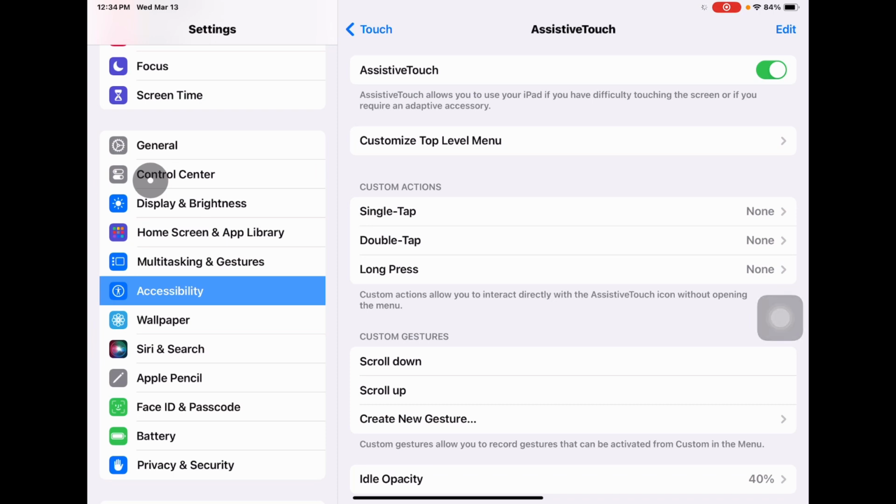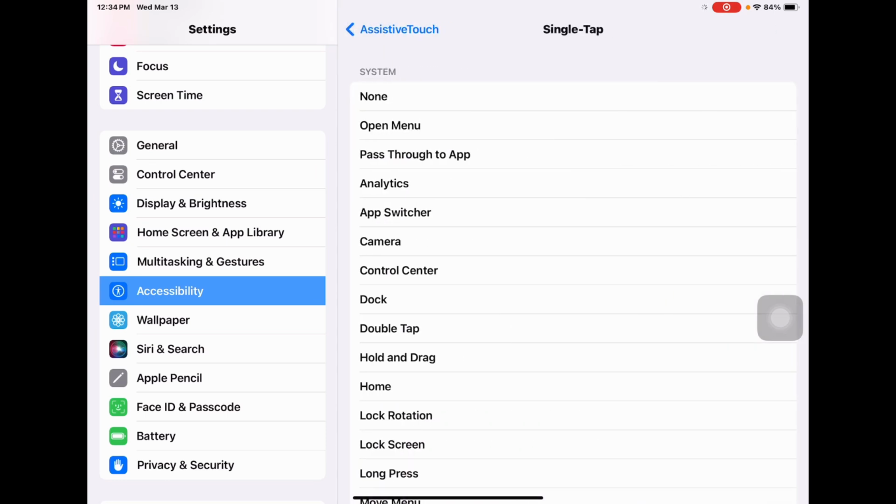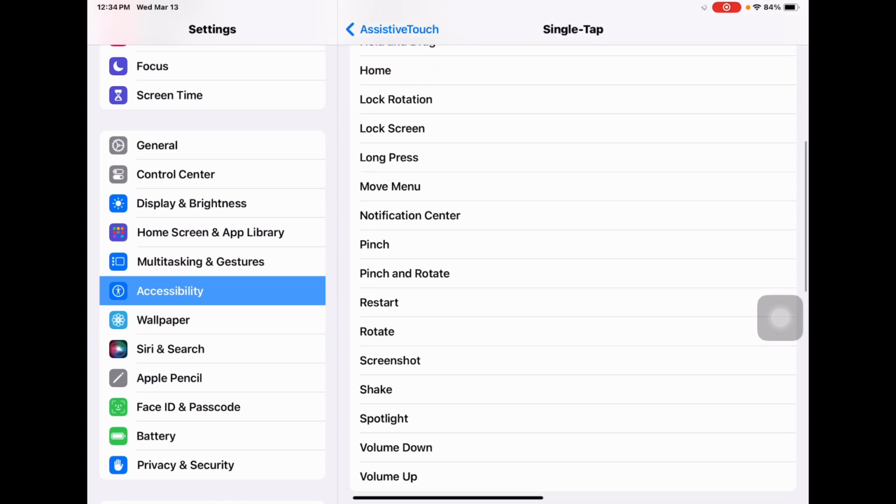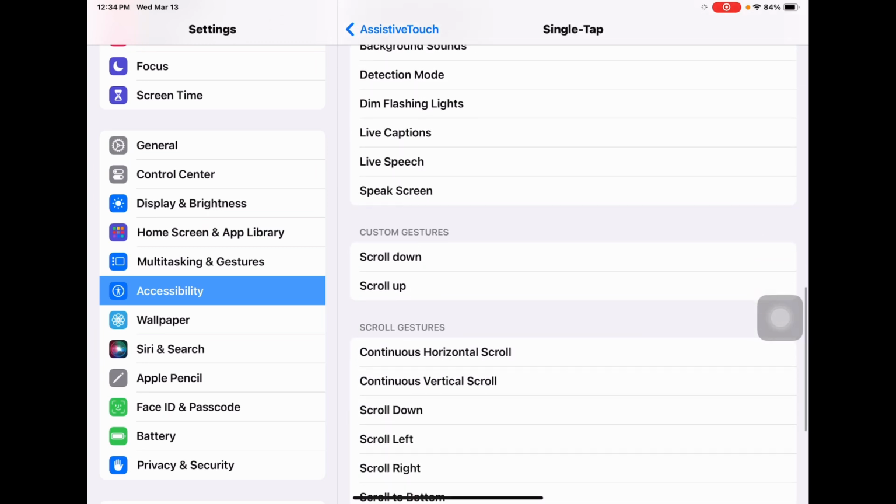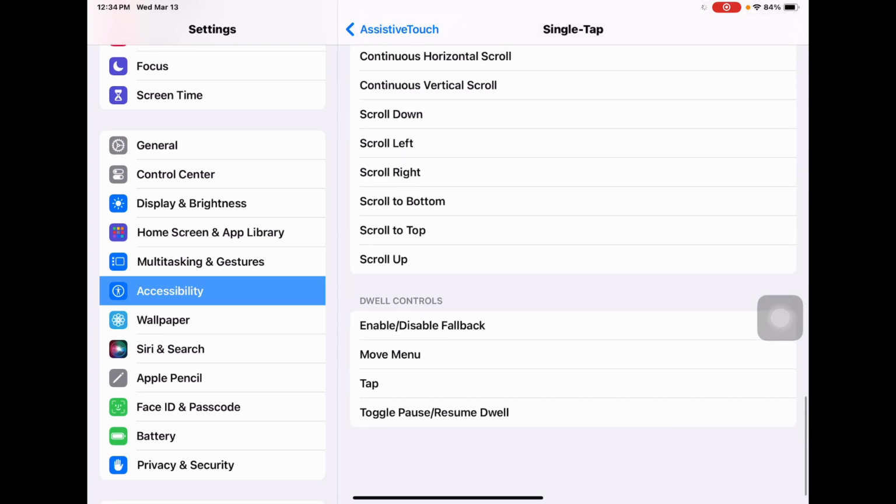Why is that? That's because we haven't assigned a functionality to that tap yet. So on this screen, you'll see under Custom Actions, Single Tap, Double Tap, and Long Press. Essentially, those three settings right there will give you three different functionalities or actions all within that one button, depending on how you access it. So for example, if I click on the single tap, you're going to have lots of options in here with how you want to assign that single tap, like what action you want to happen. So you'll see all of these options under the system. And if you scroll down, they also have accessibility features, custom gestures, scroll gestures, and dwell controls.